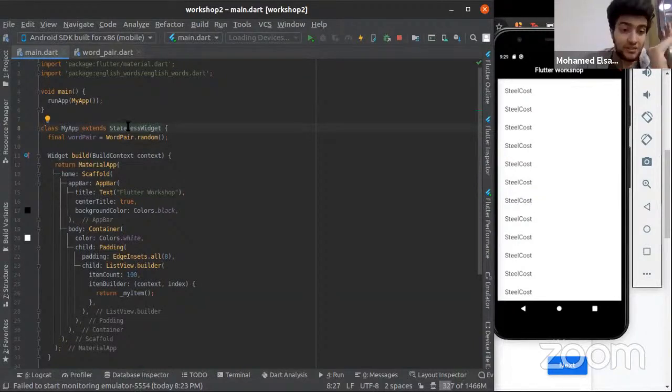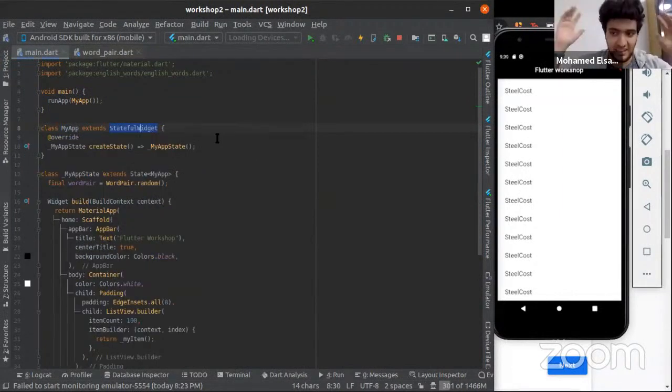Just go to this stateless, right click, stateful, like that. Now it's become a stateful. Now it's just a stateful widget. Press hot reload. It's working fine. There is no problem.